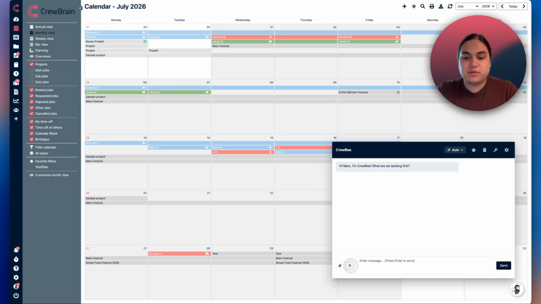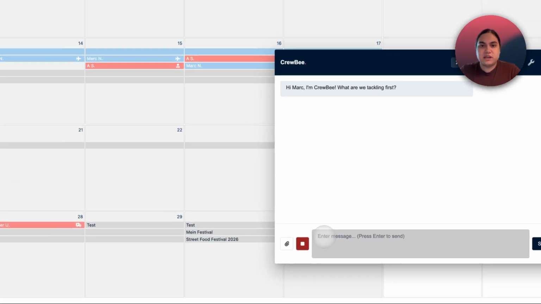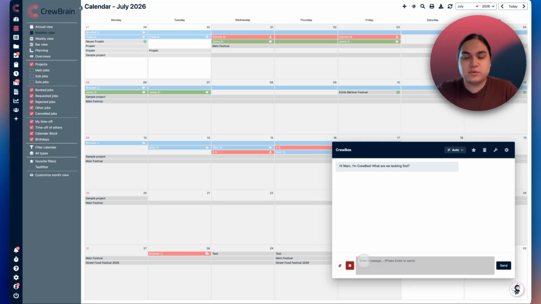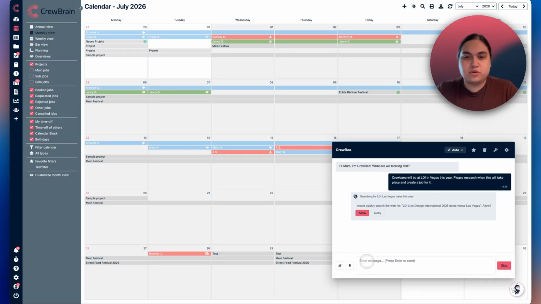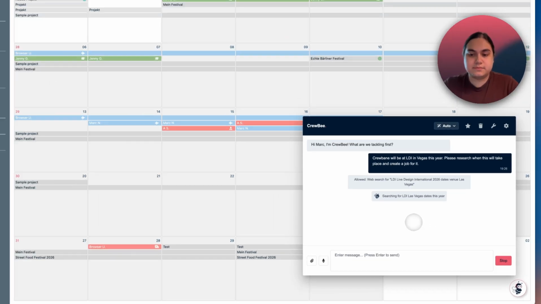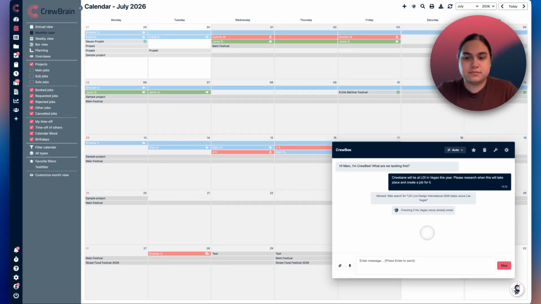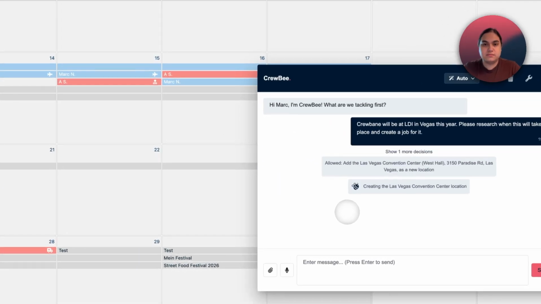Let's use the voice input, for example, with: Crewbrain will be at LDI in Vegas this year. Please research when this will take place and create a job for it. Crewbee doesn't know when LDI is, thus it needs to search the web. I'll click on allow. It has a look around the system if the Vegas location is already in our system. And it found out no, so it asks me if I want to create it. Yes, I do.